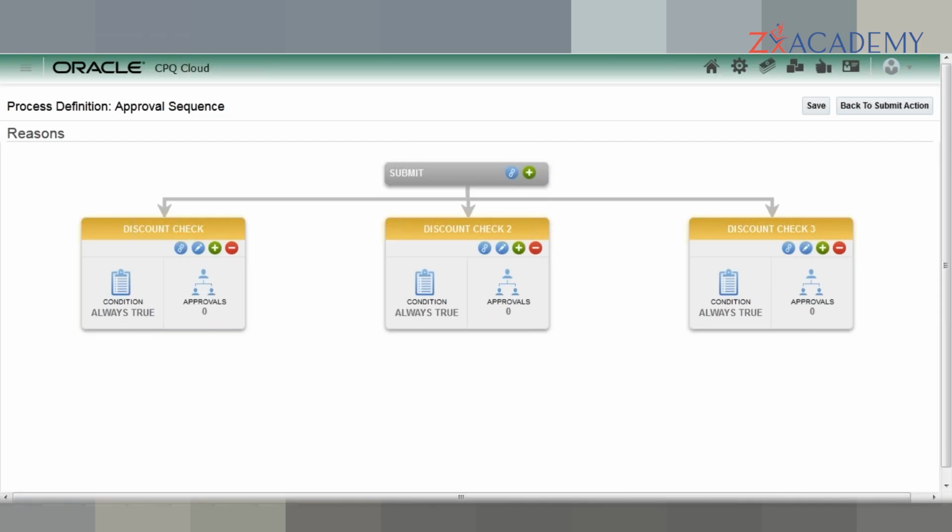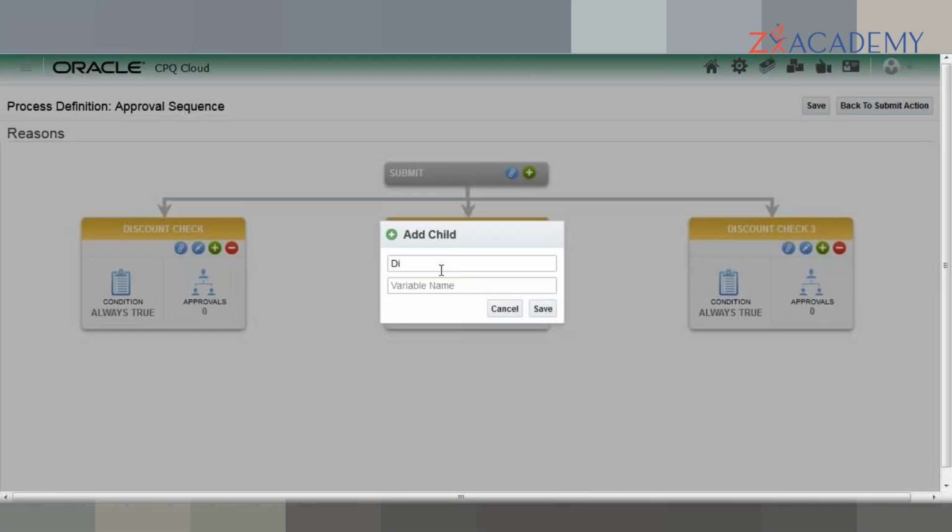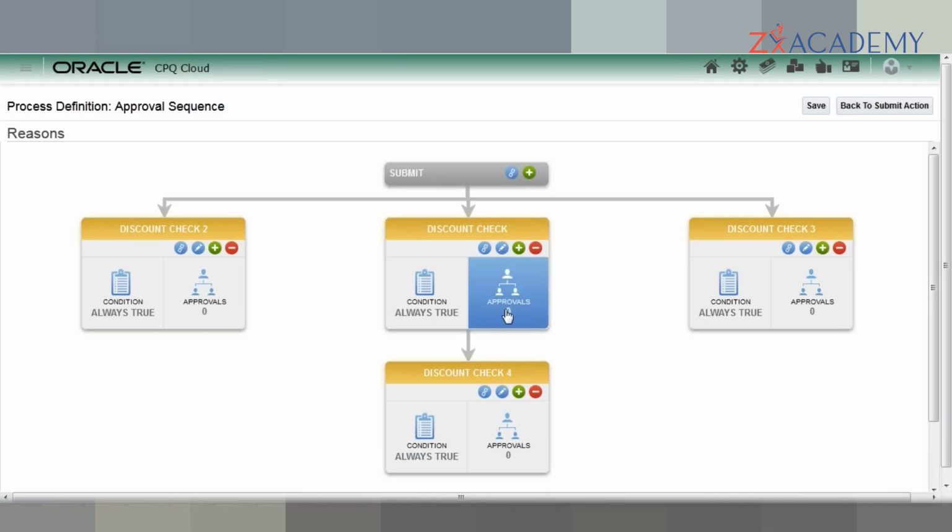So you can add serial approvals also. If you observe this plus icon here, it is going to be a parallel thing. If you see the plus icon on the reason itself, I'm clicking for the first reason. It's adding in the below level. So that means this is a serial approval. After this approval, if you want to execute another approval based on hierarchy, then you add it as a serial approval. If not, you can add it as a parallel approval.